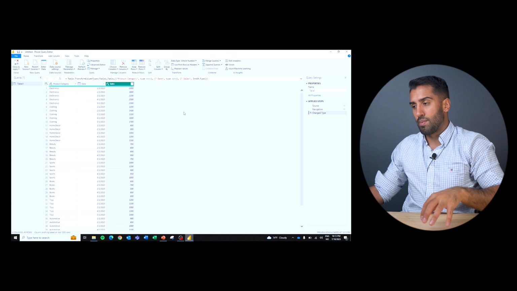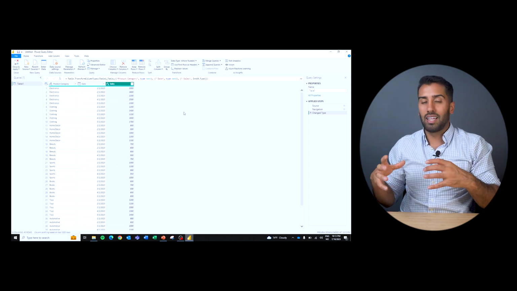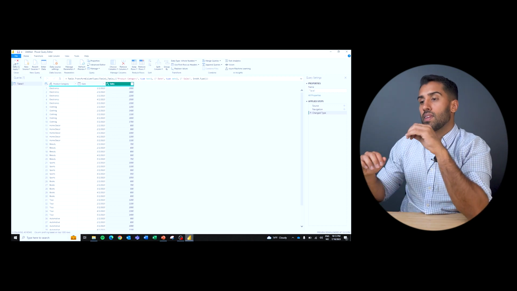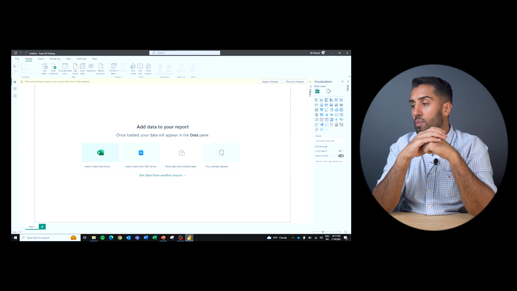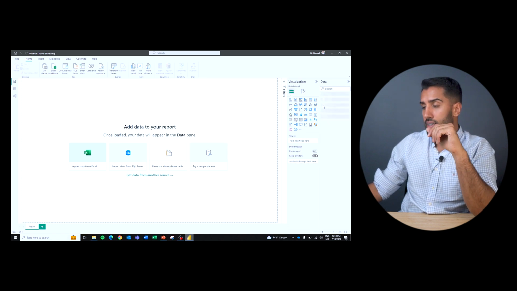Not going to spend too much time in Power Query, but this is where you get data into Power BI. This is basically the data load module of Power BI. Close and apply. It's going to now push this data into Power BI, and you'll see here on the right side there's going to be a table that shows up. Basically, so we have some data.